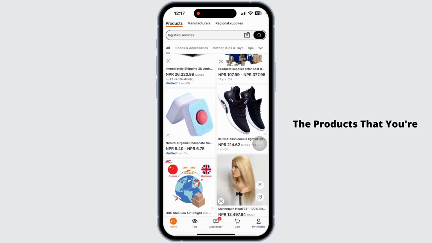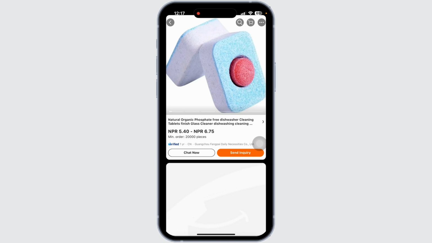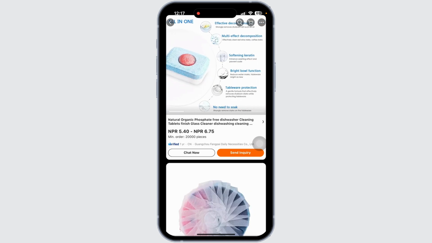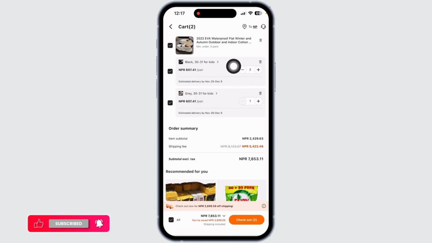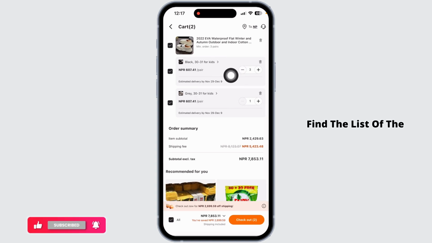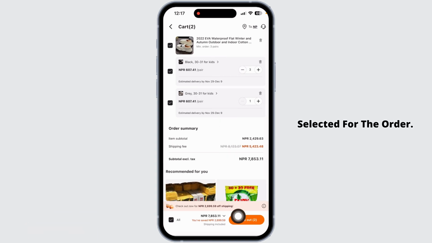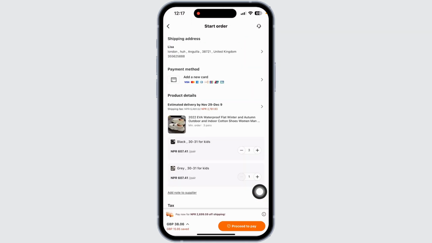Now go ahead and select the products that you want to buy. Add those items to the cart. Once you do that, click on the cart icon given at the top right corner. Once you're on this page, here you're going to find the list of the items that you have selected for the order. Now click on checkout.